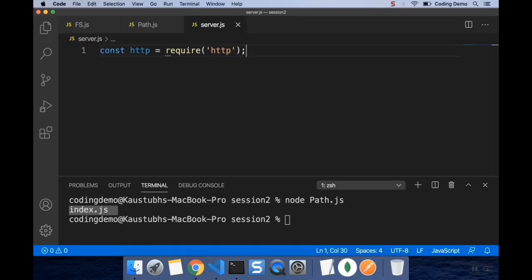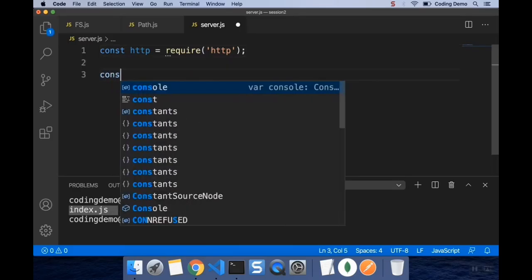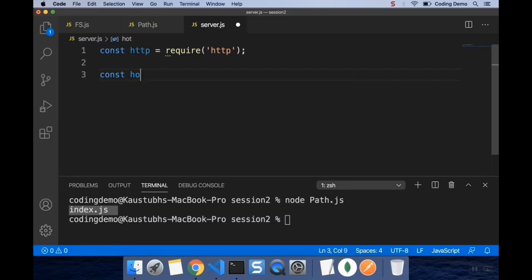We have a host name and a port, right? So let me define a host name. I'll just say const hostname equals, I'm going to be using the localhost, so I'll just say 127.0.0.1, and the port I'm going to be using is 3000. I'm sure there's nothing running on 3000, but let me try that anyway.